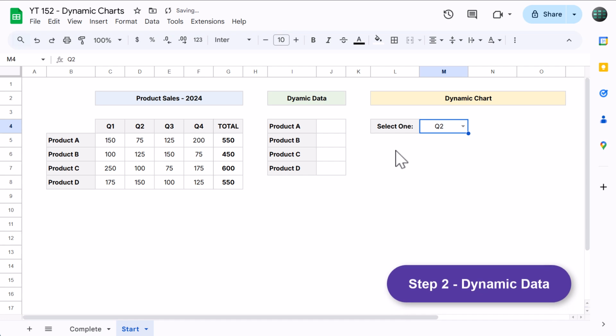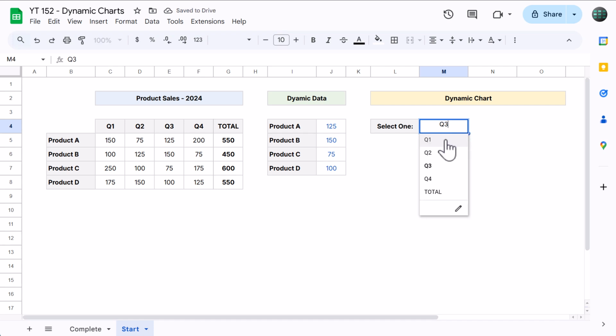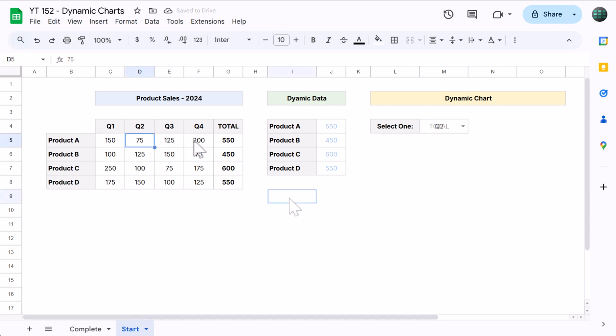Alright, on to step 2. In this step, you will write the formulas to calculate the dynamic data that will power the chart. The idea here is to write a set of formulas that will look at the selected value in cell M4 and give you back the corresponding numbers for each product. And these are the numbers that will show up on the chart.